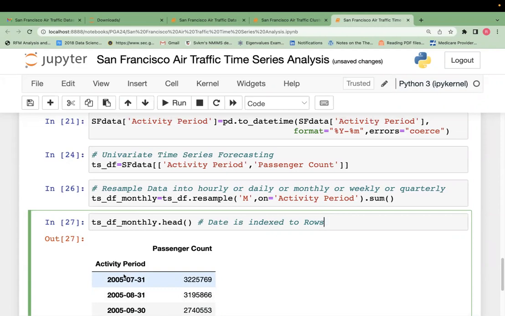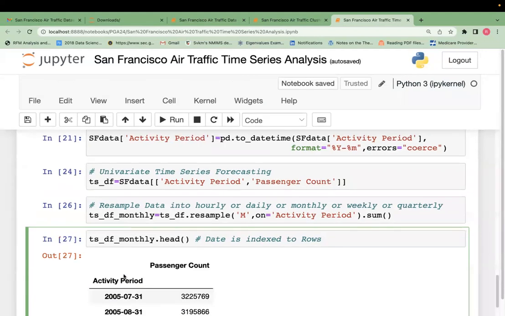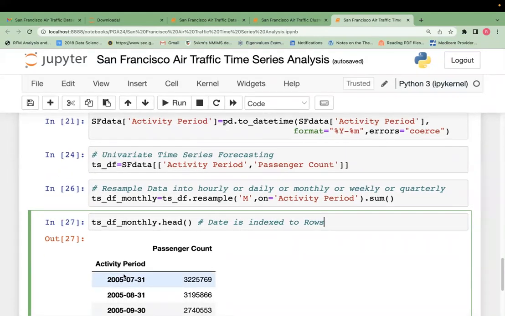Dates will be automatically indexed into rows. Once the date is indexed into rows, the data will be treated as time series data. Even in R, dates have to be indexed into rows. The algorithms use date as an index. In the algorithms which we are going to use, the index is very important. That is why we are putting it into the index. The algorithm was written in such a way that the index is taken as the independent variable.